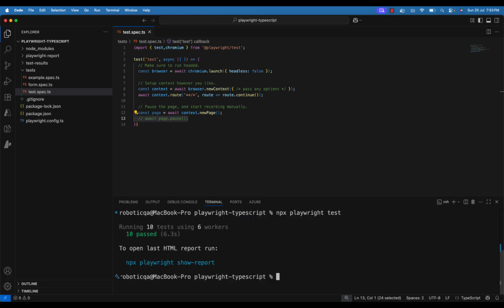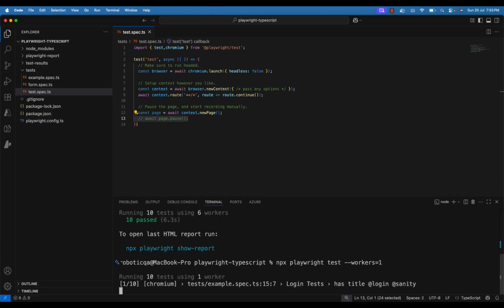So how to disable parallel execution? For that we'll write npx playwright test --workers=1, and this will disable your parallel execution. Now you see the execution happening sequentially, running using one worker. So this is how we can disable parallel execution.